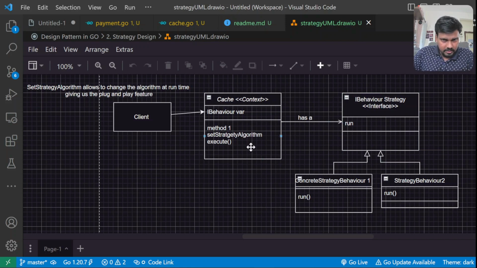And then we have this context class. In this example, we have a cache. This is the context class, and it has a relationship with the interface, right? This is a has-a relationship, because of the set strategy algorithm function, which basically switches the objects for the concrete implementation. So this is a has-a relationship between them, and then you have the client code, which is basically talking to this context class. So yeah, I think this is all about the strategy design pattern.